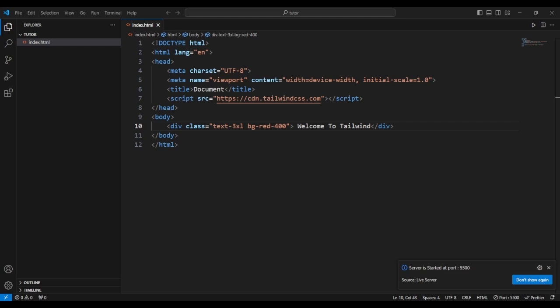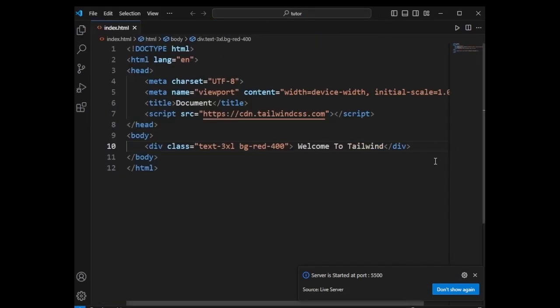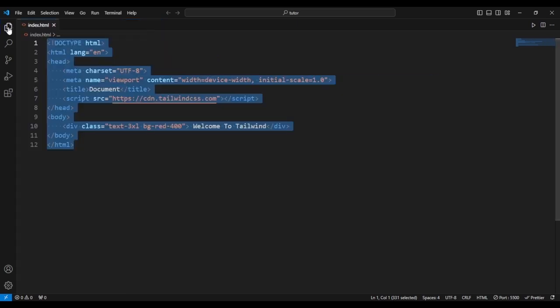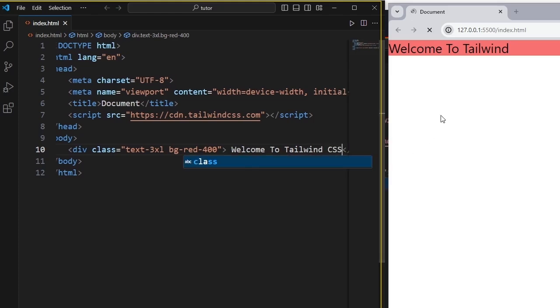I'm going to put the VS Code and the browser side by side, so as I work, I can see my code and also see the changes that I'm making. You can see welcome to Tailwind. Let me put CSS here and see if it changes. Yeah, you can see that is working now. All I did was add the Tailwind CDN. You might use the CDN just like the Tailwind playground, just for you to practice.